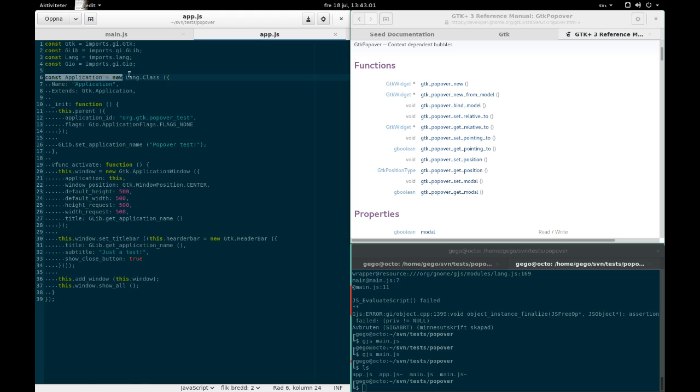Anyways, here we define the application class. Application class has name application. It extends the GTK application class. The init function is basically the constructor, or the first thing that is run when the object is created. Activate vfunc. Everything that starts with vfunc, the interpreter will try to find the appropriate virtual function for and override it.